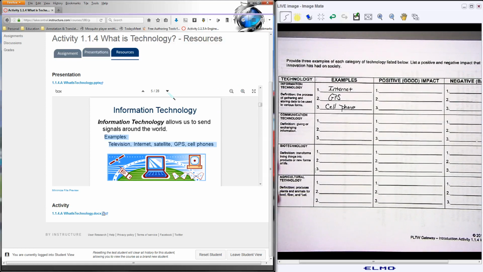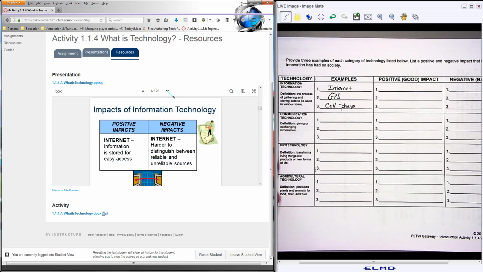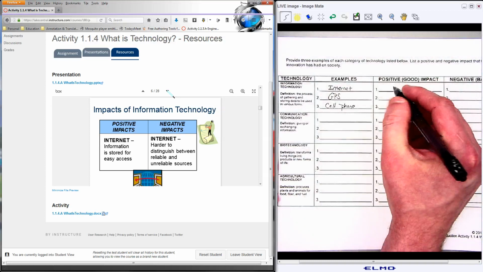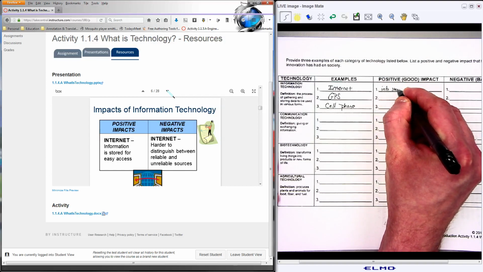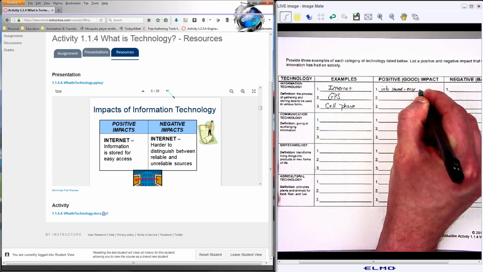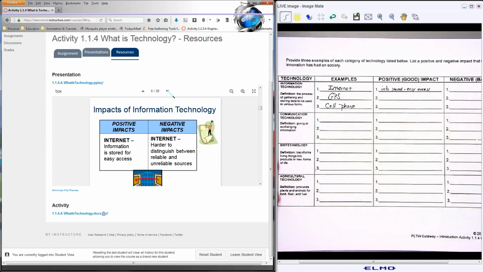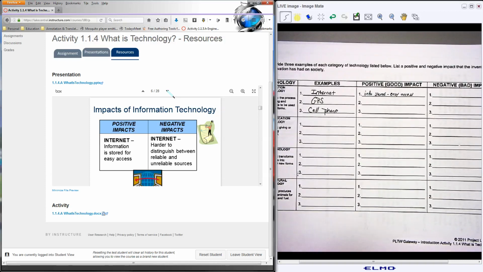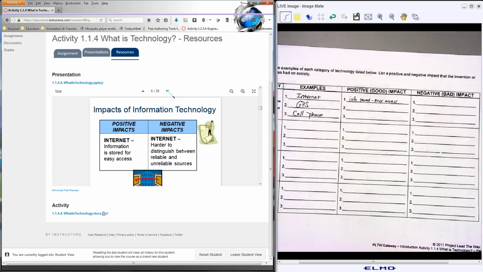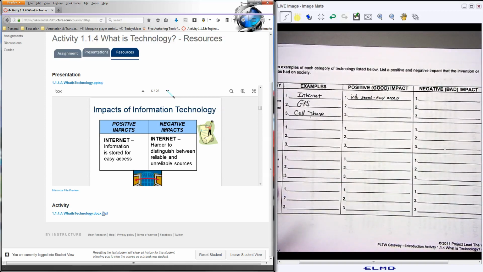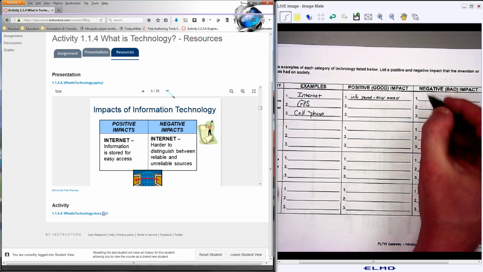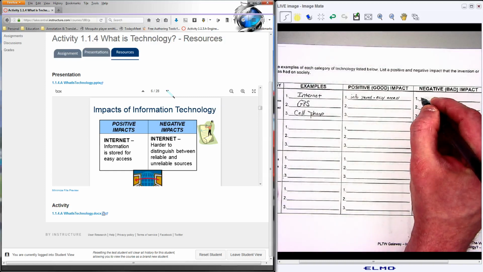So for the internet, it's going to give us on the next slide the positive and negative impacts. So we can just simply copy those down. So positive impact of the internet is information is stored for easy access. Okay, so information is stored, we have easy access. And then for the negative impacts, we have some different items here. We have harder to distinguish between reliable and unreliable sources. So we just simply put that there's unreliable sources out there.